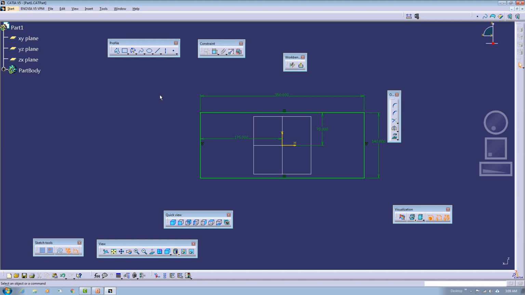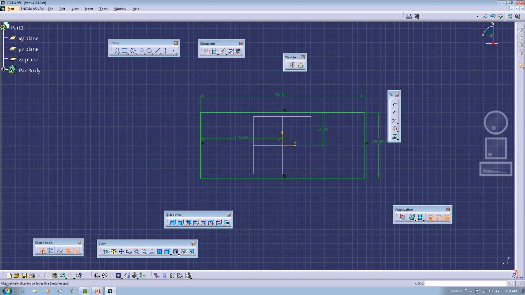Now let me show you some customizations that you can do to make the sketcher fulfill our needs better. We have already learned that we can display the grid using this particular tool in the Sketch Tools toolbar. Okay, as you can see, now the grid is displayed if I select this. Also, you can turn the snap on grid using this particular tool.